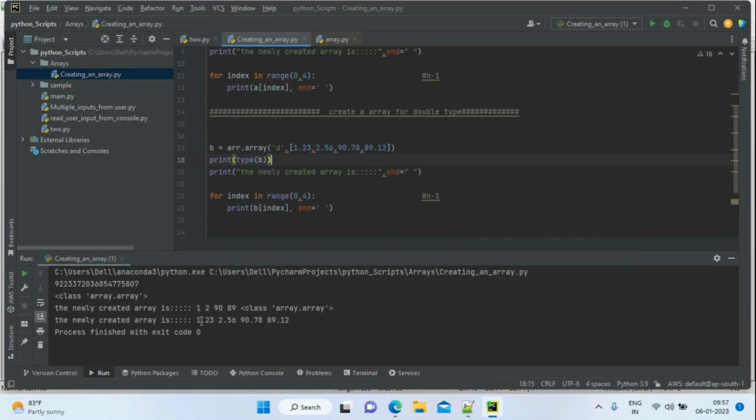It's printing the elements 1.23, 2.56, 90.78, 80.2, or it's a double type. Like this, you can create arrays for different types. Now, next thing we're going to see is how to add elements in an array. How to add elements in an array. See what I'm going to do.